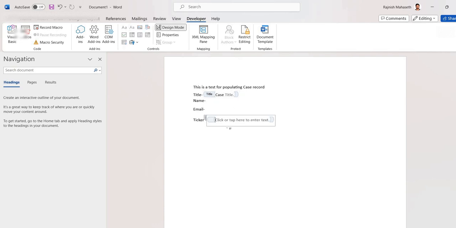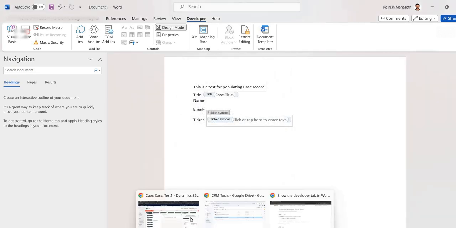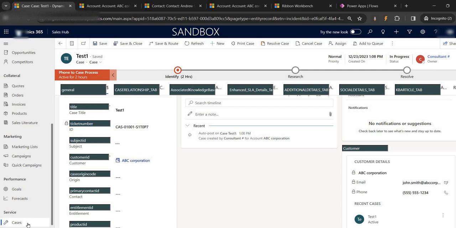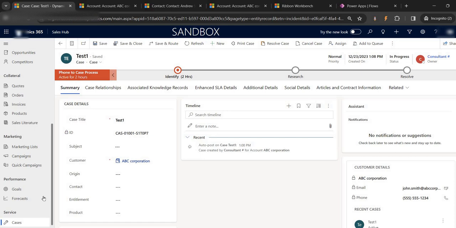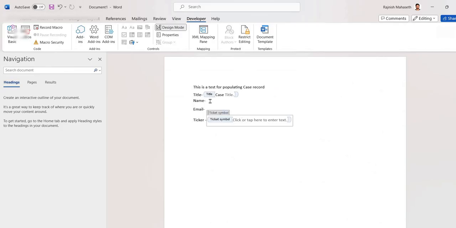Again, click on this one, and here go to the properties. I want ticker symbol. In the tag, you need to give the logical name. Okay, what else? Do we have anything else? First response by, no. Let's open an existing record. Maybe we'll have more fields enabled there. In the account we have this address line one. Okay, this is from here, coming here, document file. Let's give it as address, account, address.